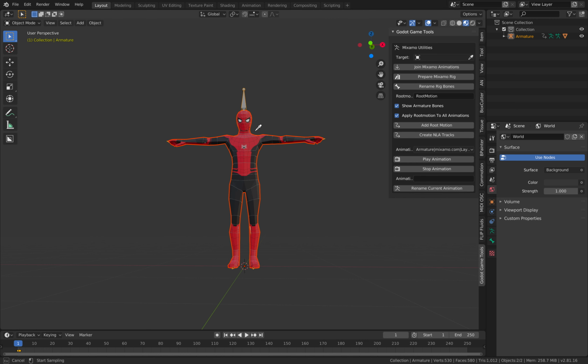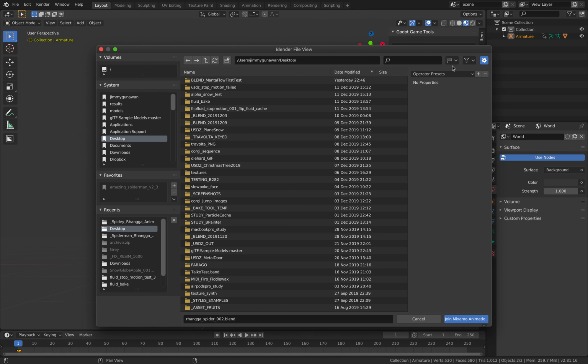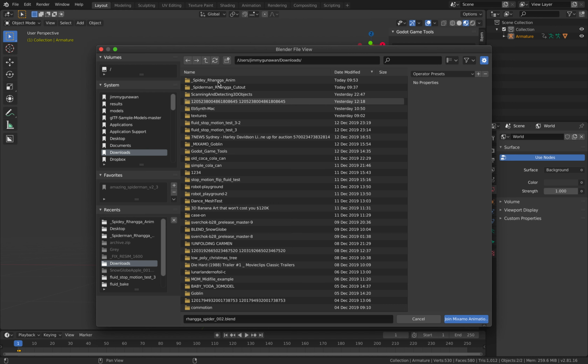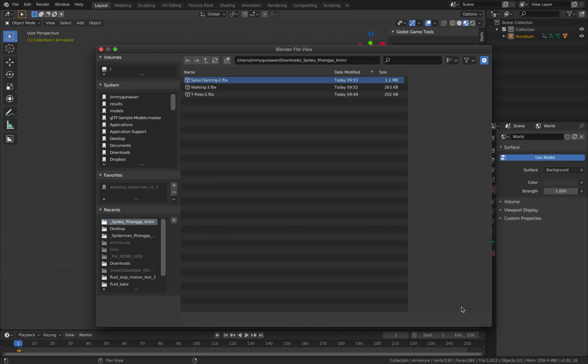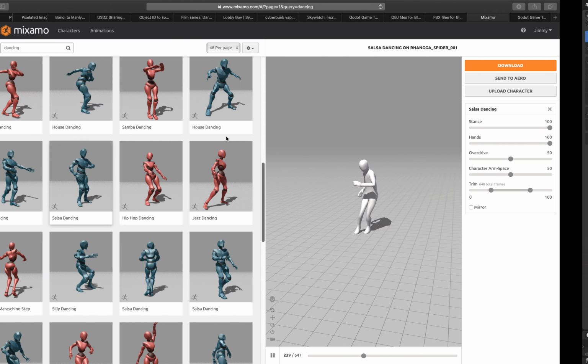Our target's gonna be our Spidey armature. We're gonna join Mixamo animations. Simply point into the folder with all the animations and select join Mixamo animations, and it's gonna grab all the animations and gonna put it under one armature.